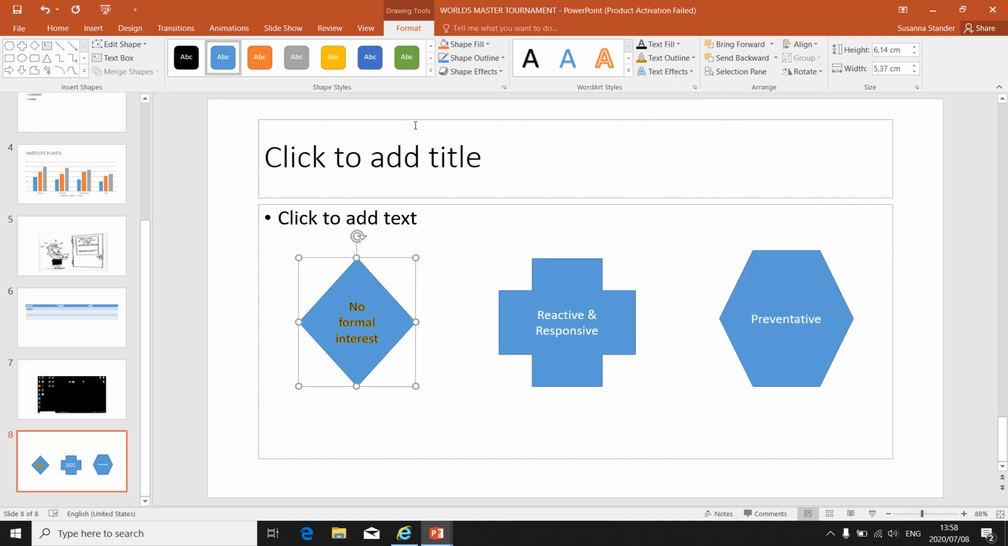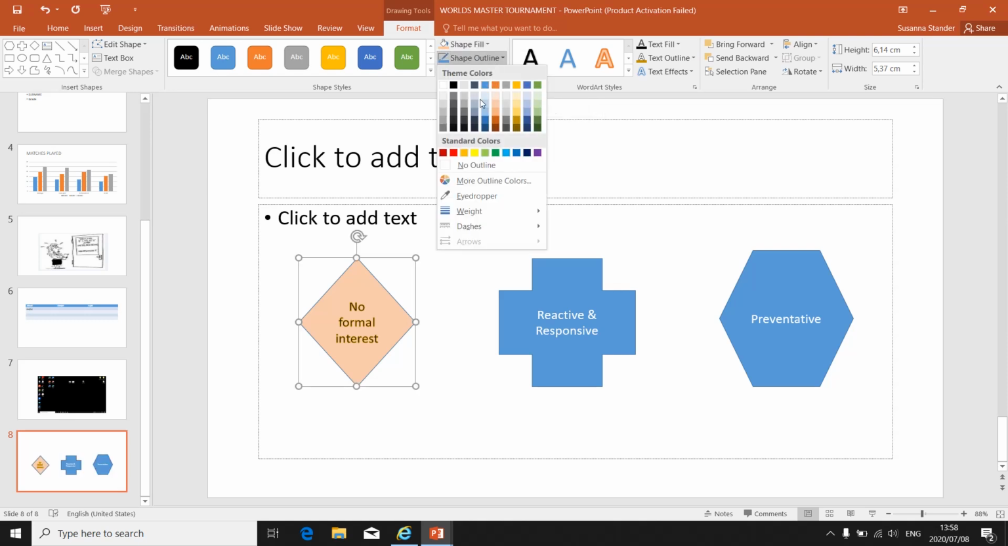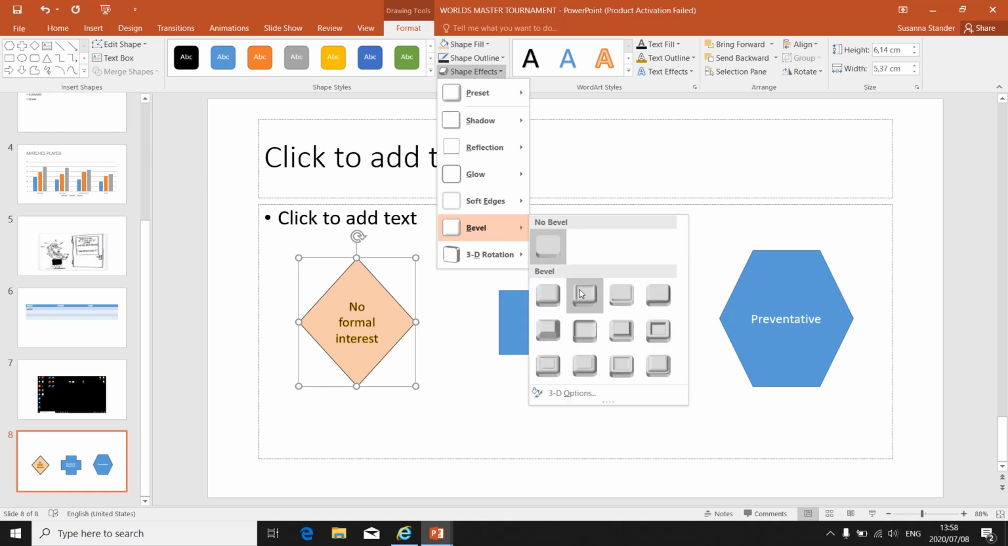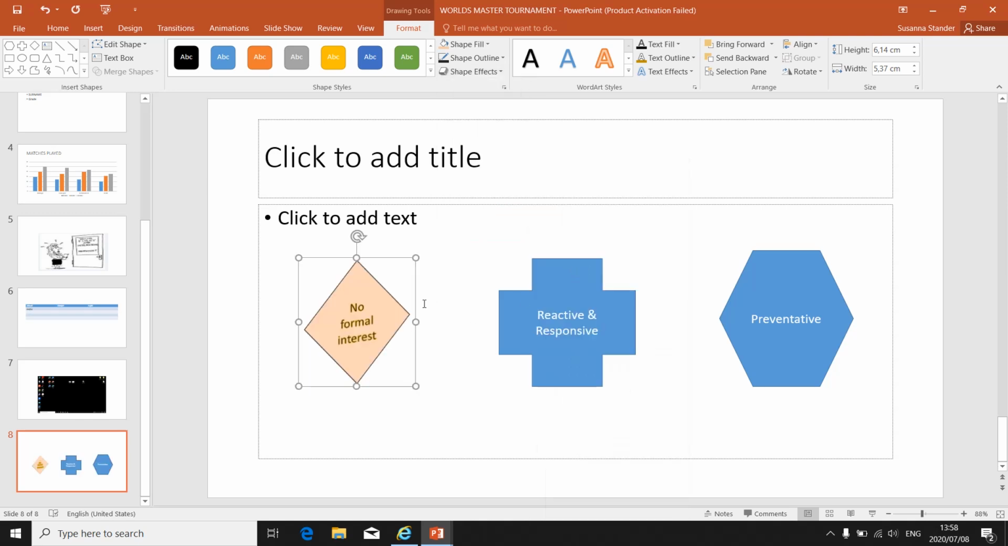If I want to change the shape, I can change the color of the shape or the shape that I inserted. I can change the outline of that shape, and I can also change the effect of my shape, either soft edges, glow, reflection, bevel, or even rotation of my shape. So as soon as I select my shape, I've got my drawing tools on top there. Everything to do with that shape will be under the drawing tools format.